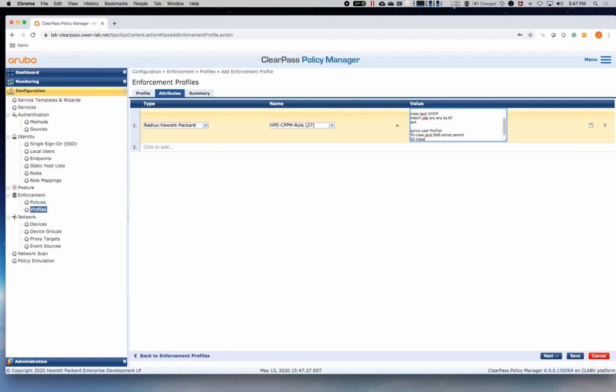This works like a standard ACL. There is an implicit deny at the end. So if I haven't called out that type of traffic, it's going to fail. So essentially, I can do DNS, I can do DHCP, but that device can do nothing else until it gets out of this role.